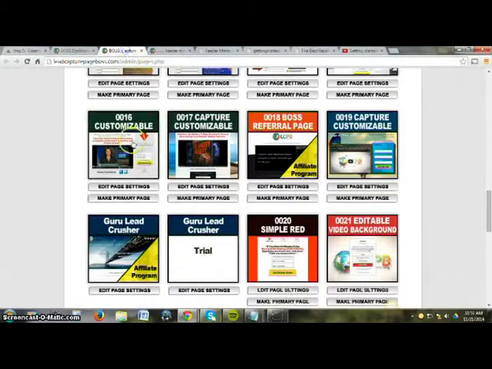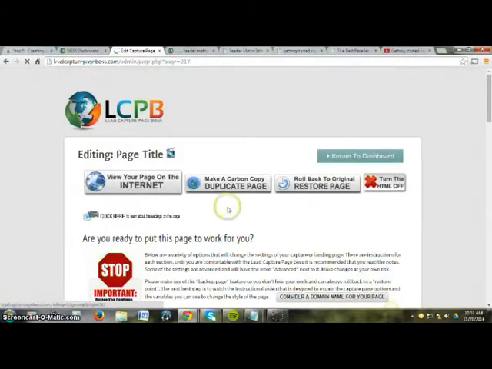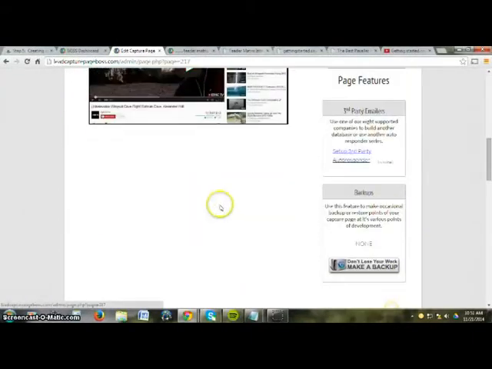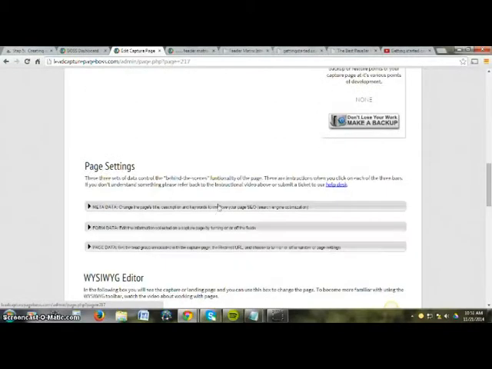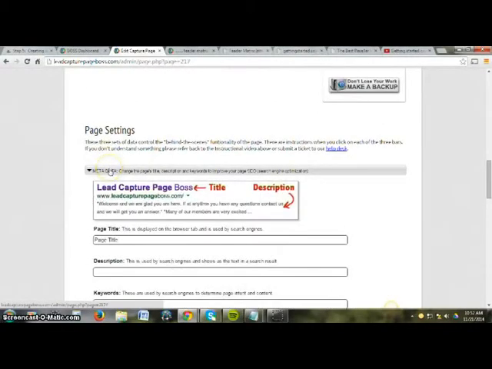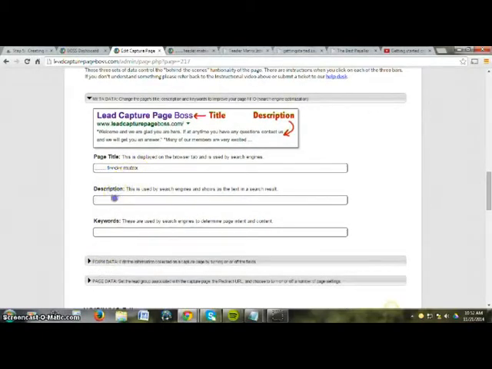Let's exit that. We need to edit 0016. Click edit page settings. We're going to scroll down to right here, and for the name, just whatever you want to call it, Feeder Matrix. Description is the same as the ones that I told you in the landing page tutorial. Keyword, same as the landing page tutorial.